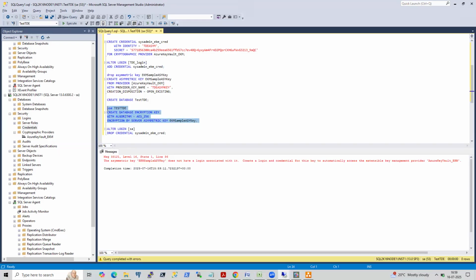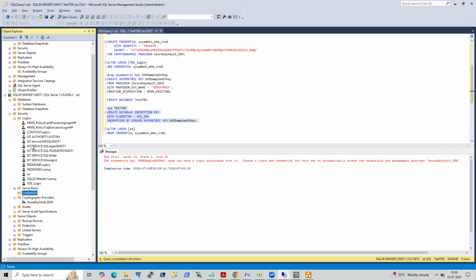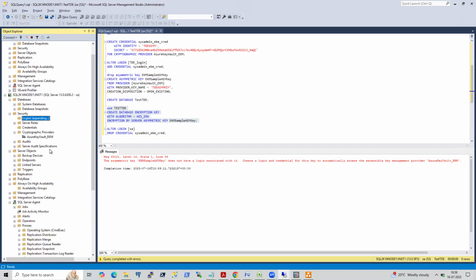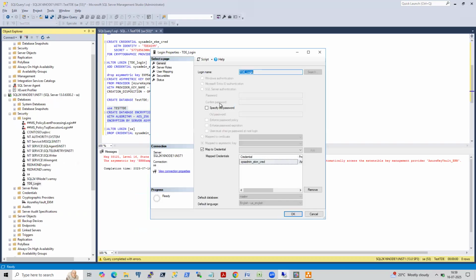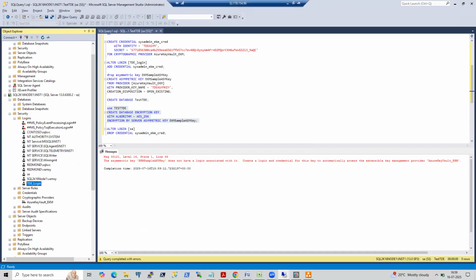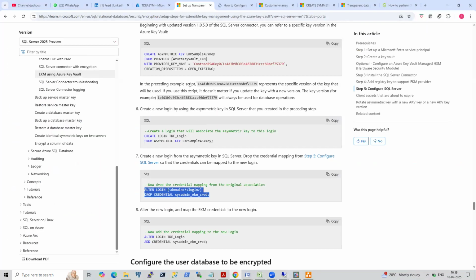My God. The asymmetric key doesn't have a login associated with it. Create a login and a credential for this key to automatically access the EKM. What am I missing? For the login, we are adding the credential, but not the asymmetric key, right? One second. Let me go to the document once.